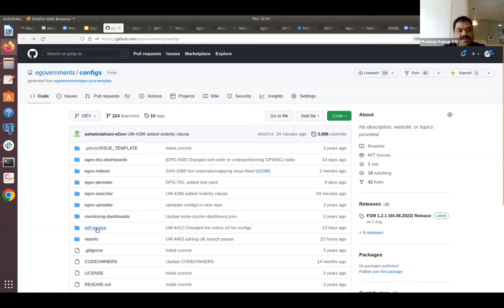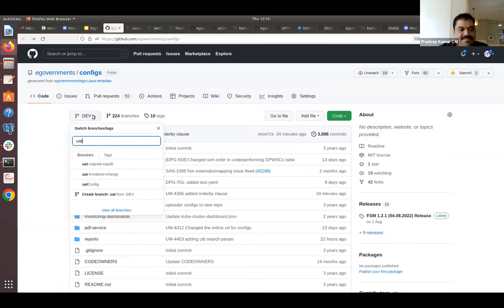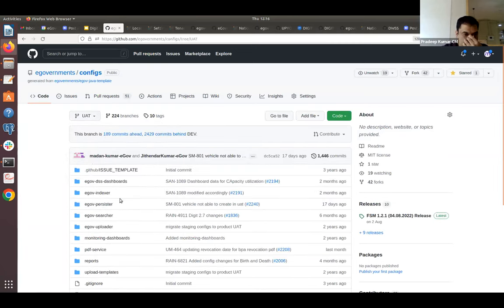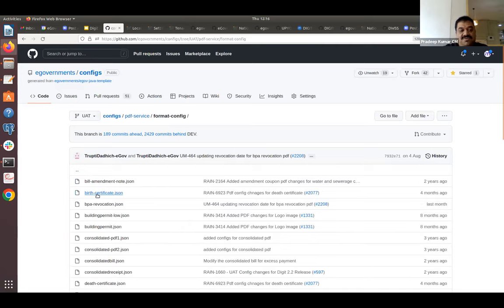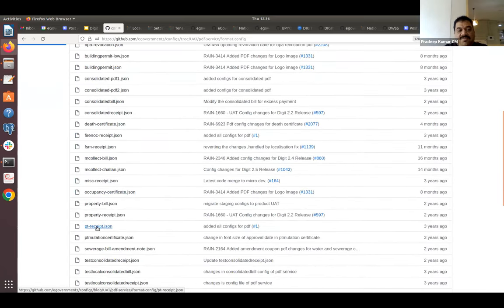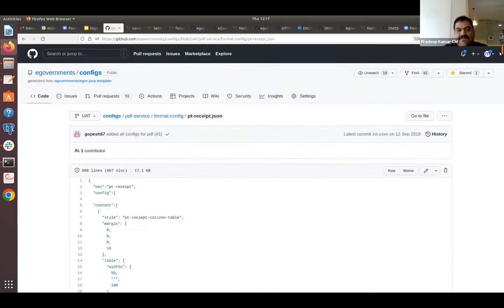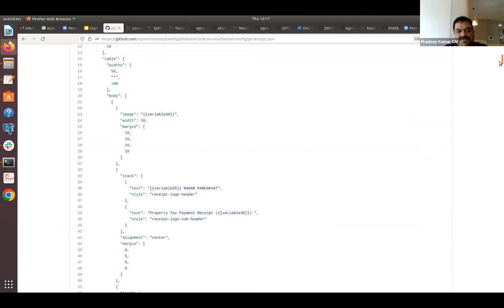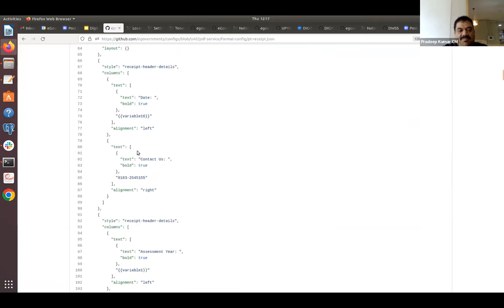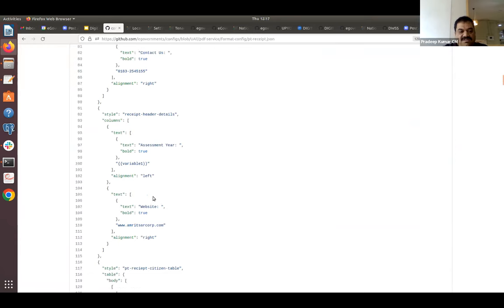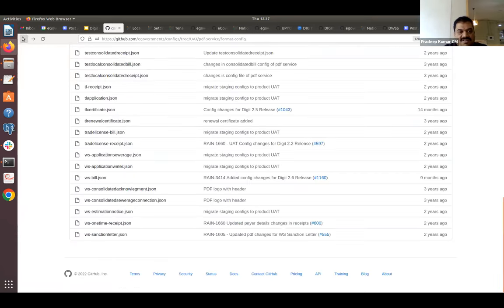Take an example, we have something called PDF service. There are two things there: one is format, one is data. What is the format of my receipt? Let's assume the PT receipt format is like this. When I'm showing my PT receipt, we added that in a JSON format. Using this, I can show the different fields required: receipt number, date, contact us, all these things we are adding. But to feed this data, we define some variable names here.